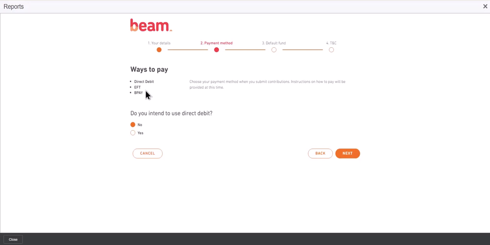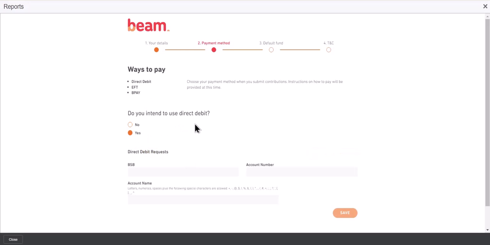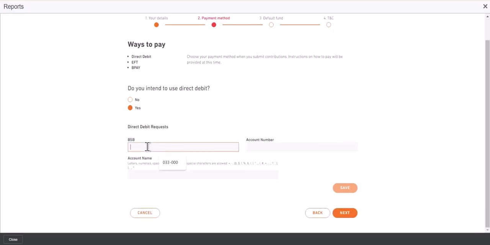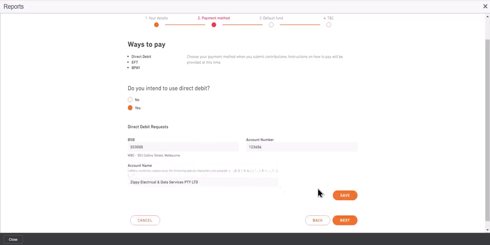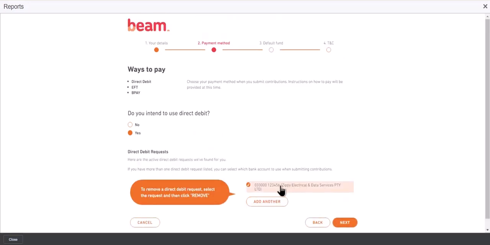If it's EFT, and if you don't have access to your client's bank account, or even BPay, you send the information to your client, then it's up to your client when he pays. So we always choose direct debit, but it's up to your client whichever way he may want to pay his superannuation. So we'll choose yes, and then you'll have to put in the BSB and account number for your client. Once you've done that, click Save.